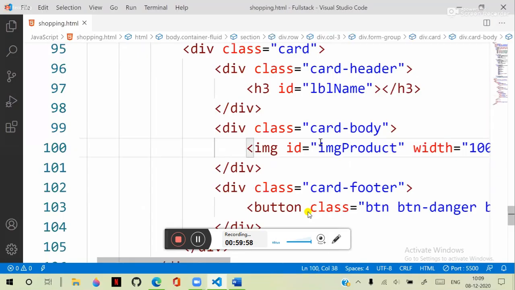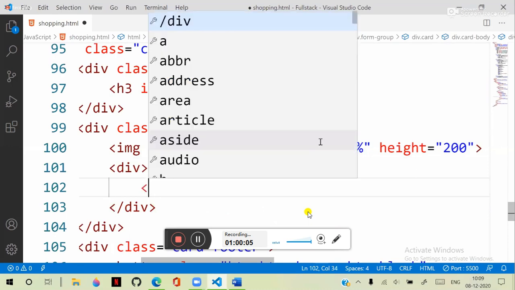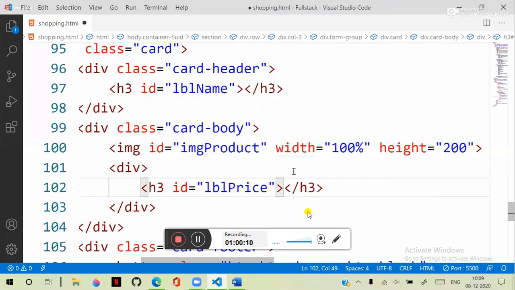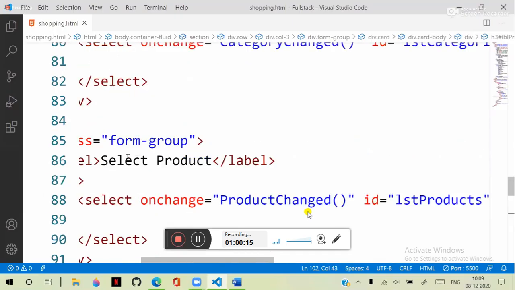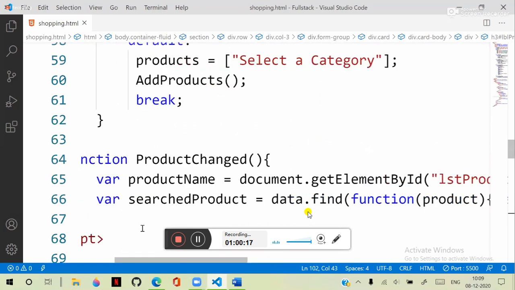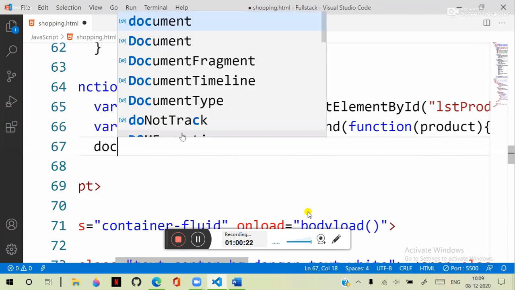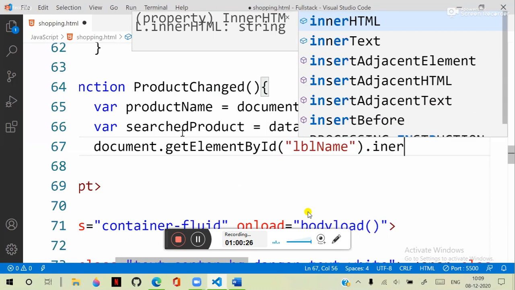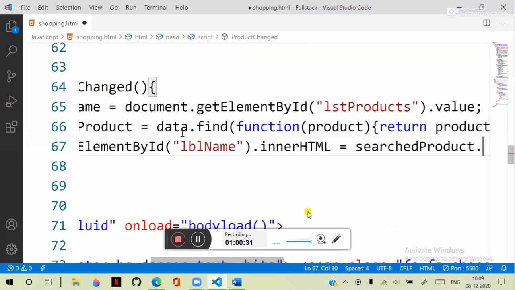So here under the product, we will put a div again and heading 3. This ID is lblPrice. Okay, we have lblName, imgProduct, lblPrice. Now what we need to do is document.getElementById lblName.innerHTML. It is a heading. Here we want to display the searched product name.